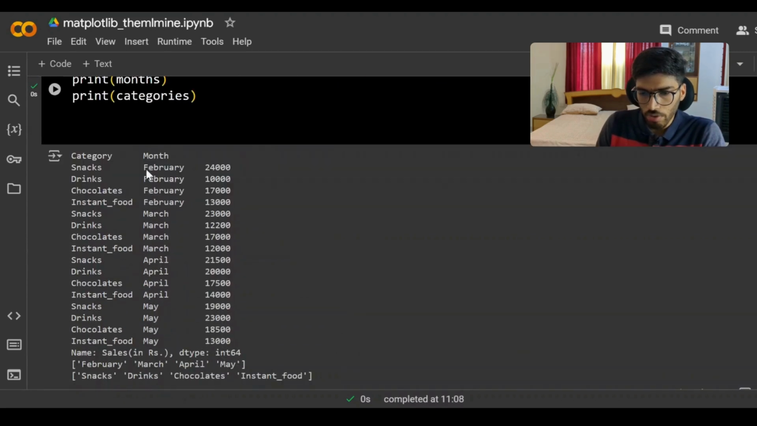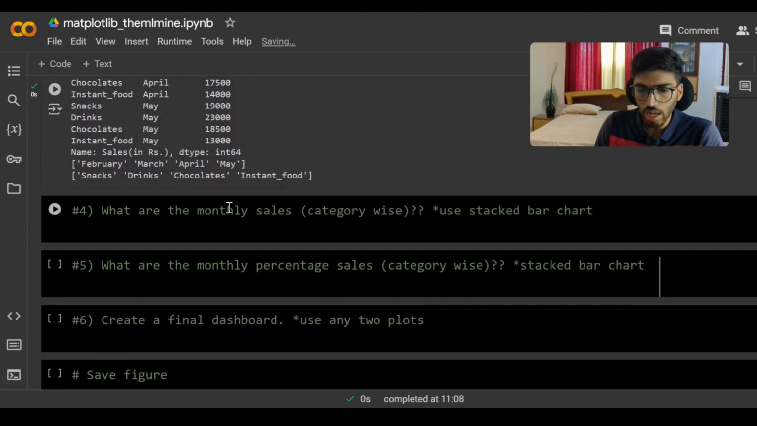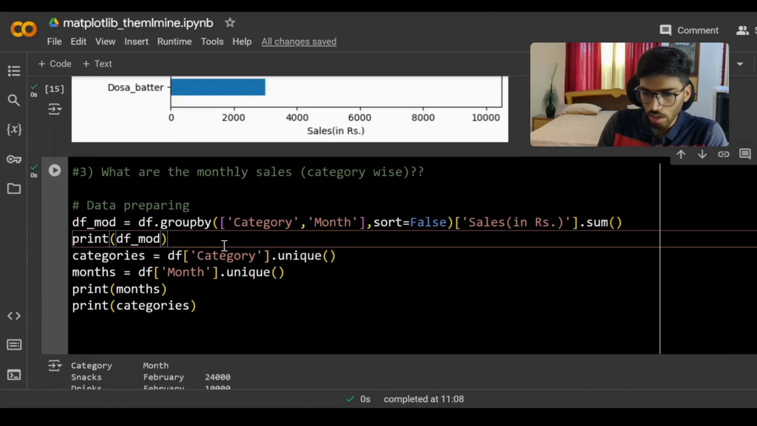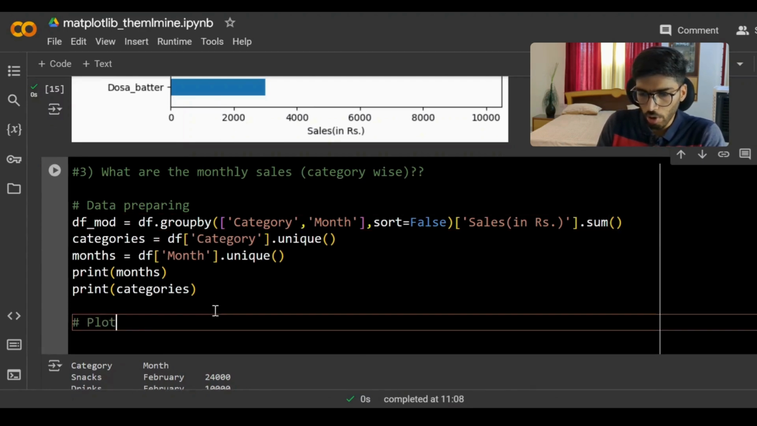Now after summing the sales, we have the sales data for category snacks in the month of February, drinks in the month of March, and so on. The next thing that I did is I fetched out the unique categories and the months that we have, so that I have those values with me. So I have 4 months and 4 categories of my products. Now I have my data with me. Let's come on to the plotting part.